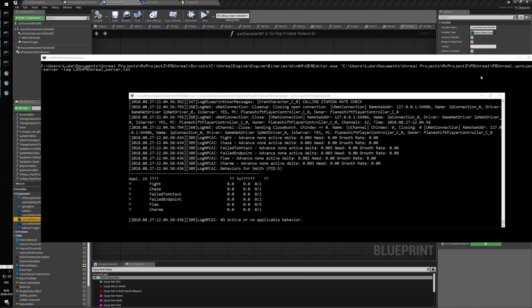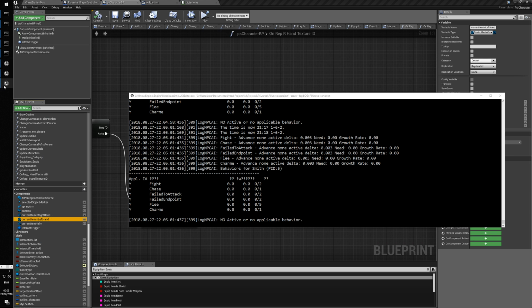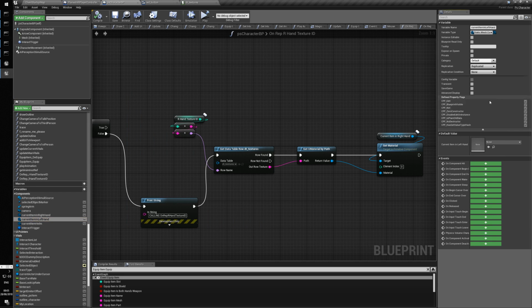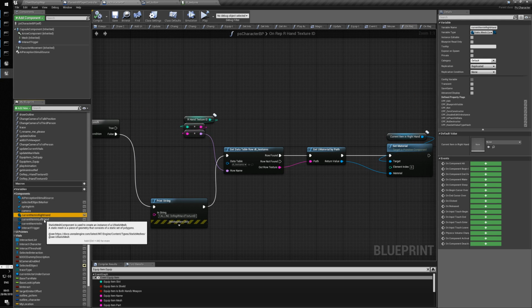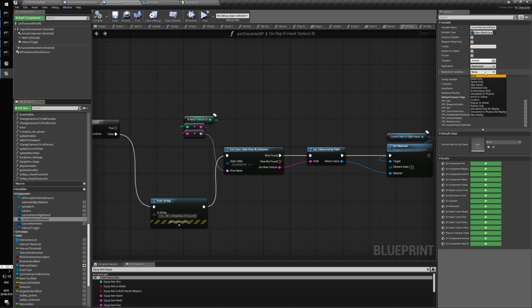Boys, look at me when I'm doing stuff so you can correct me. I replicated only the right hand. You serious? No, I replicated both. I said replicated on both. So this is happening client side. Yes, yes, because the rep notify is called on clients.